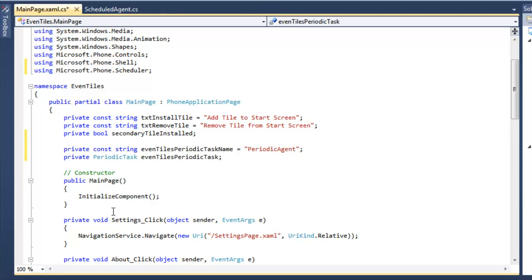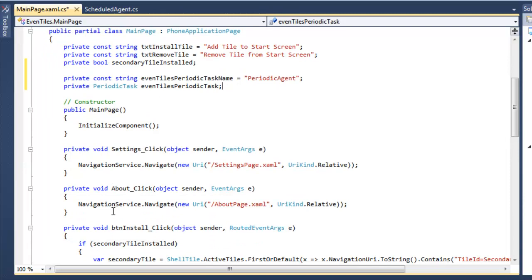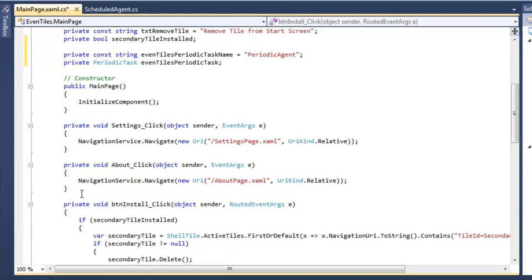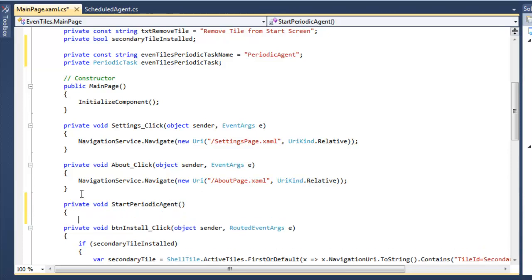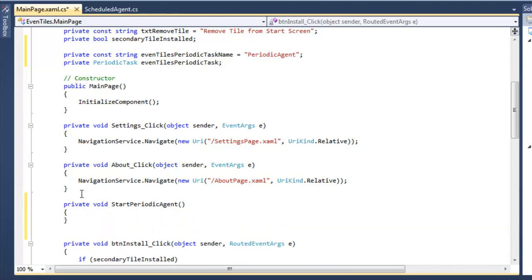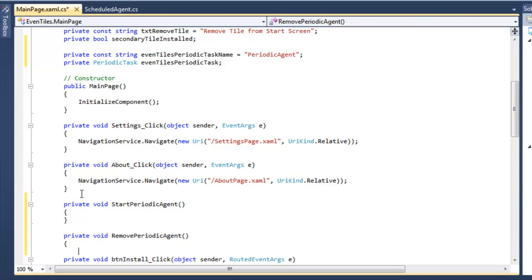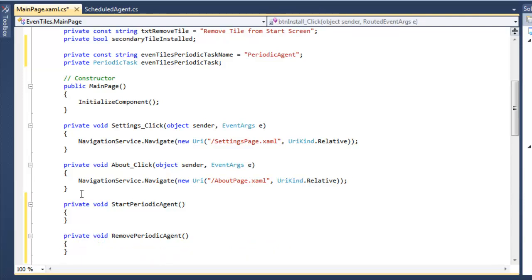Then I'm going to create a couple of helper methods, one to actually remove a periodic agent and one to start a periodic agent, and we're going to make use of those helper methods inside a click event handler on a button to either start a periodic agent or to remove a periodic agent. The reason that we also need functionality to remove a periodic agent is because of the fact that only one periodic agent can be available inside an application. So each application can have at most one periodic agent. It can also have a resource intensive agent, but that's something we're not going to cover here.